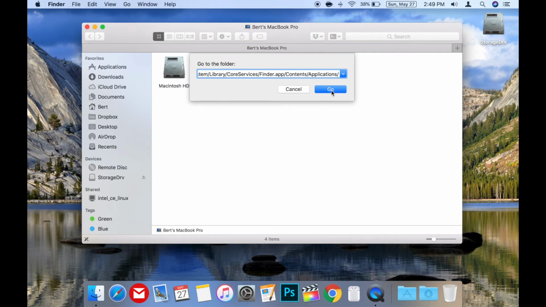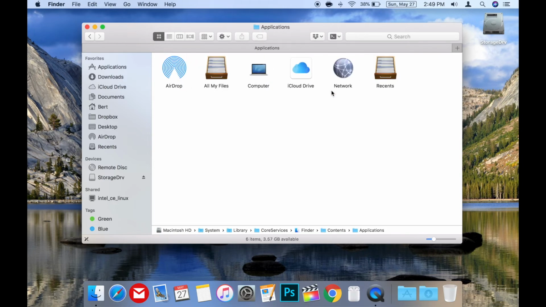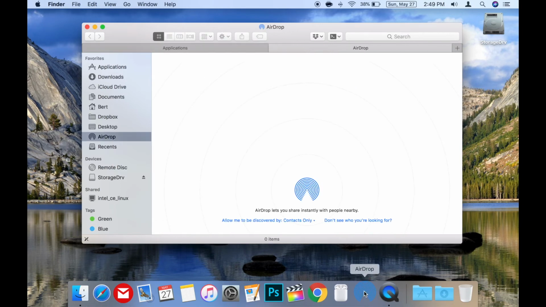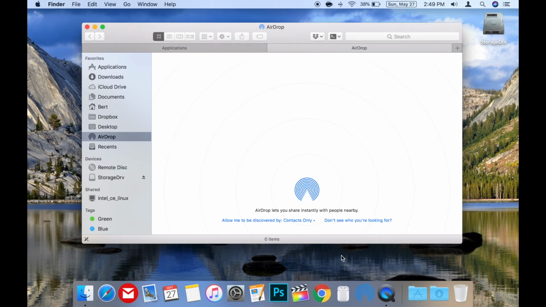/System/Library/CoreServices/Finder.app/Contents/Applications. Once the location string is in the box, press the Go button. In the folder that appears, simply click and drag the AirDrop app to your dock. And voila! You now have a quick shortcut to AirDrop right on the dock, making it super simple to adjust your AirDrop settings at will.